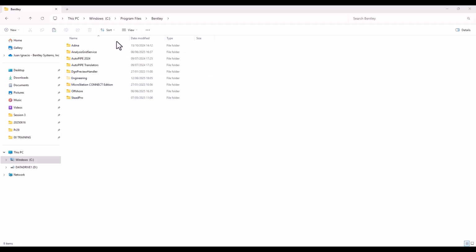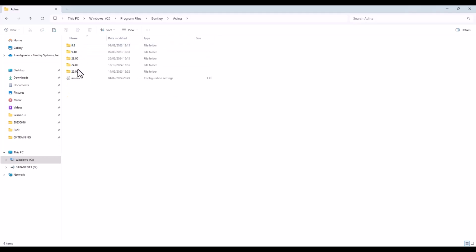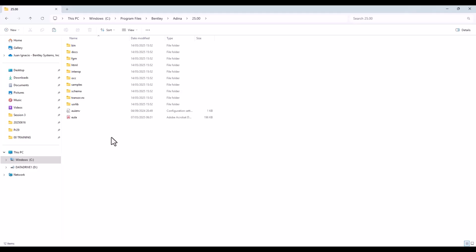So the first thing that we do is to navigate to the ADINA installation folder, typically under your C drive, Program Files and Bentley. So we're going to double click on there and then navigate to the version that we are interested in. And this will open up a series of subfolders as well. So here we see that we have, for instance, this documents folder and the samples folder.